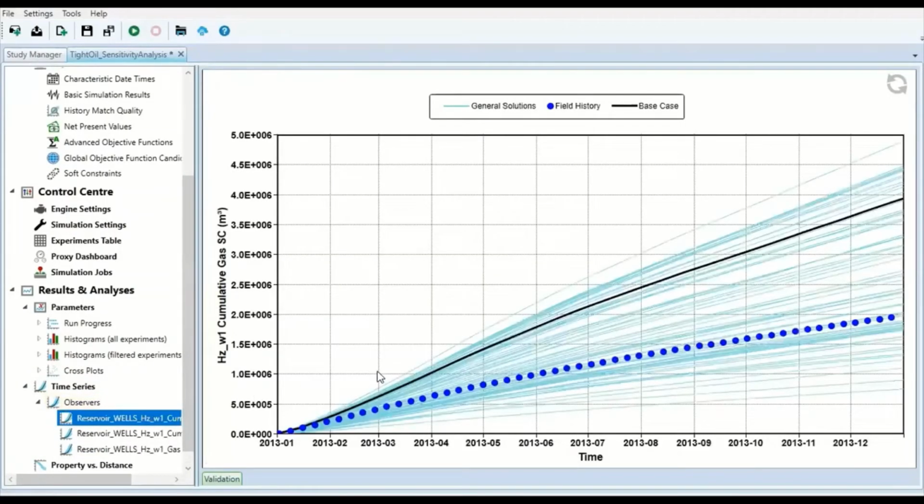Now this section is very, very important. The horizontal axis is the time, the production time, and the vertical axis is the objective function that we want. This one is the cumulative gas produced at standard condition. And you see the legend: this one is the general solution, all the solutions that we generate from our experiment.